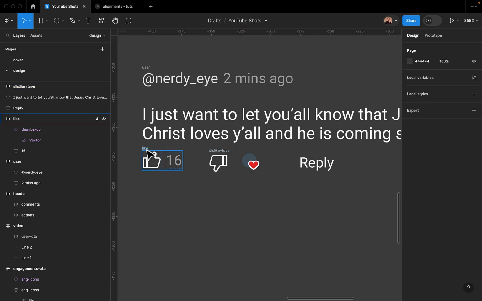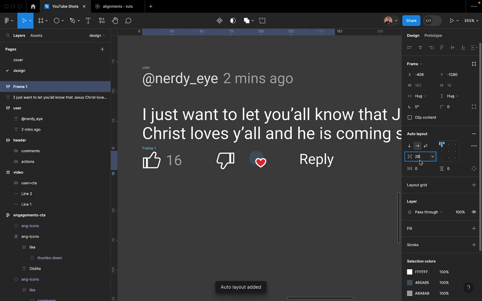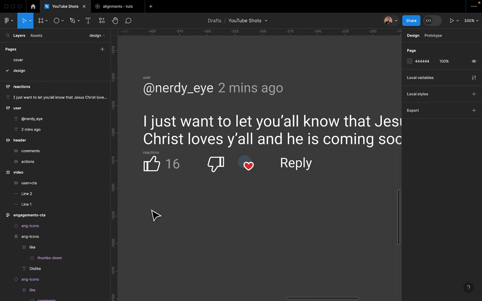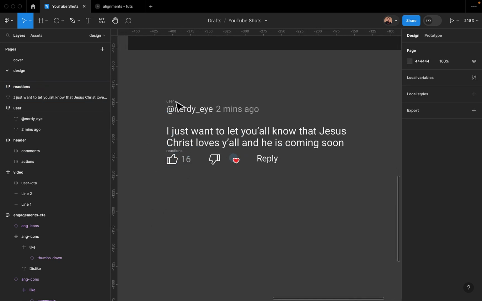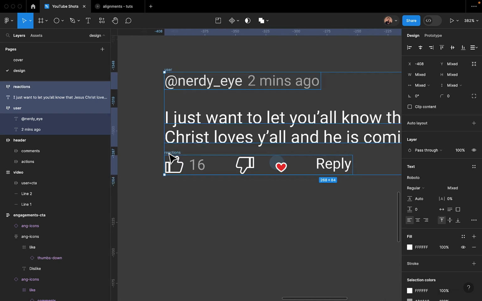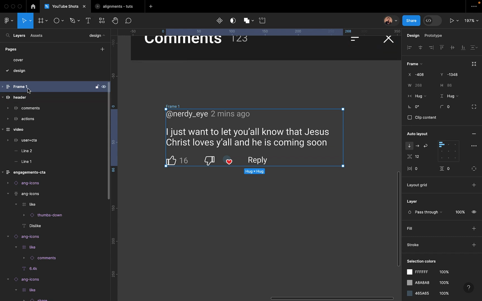So now we can have this and this together, and add an auto layout to it, and let the spacing not be more than 24. So something like this. Let's call this other one reactions. All right, so we have this now. So all we just need to do now is to add auto layout here, and auto layout here. So select these two together as well. Then we're going to add auto layout to it as well. Then the spacing between them should be like 12, which is really cool. Then this is going to be our comment section, right? So let us call it comments. Let's just use one word, comments.